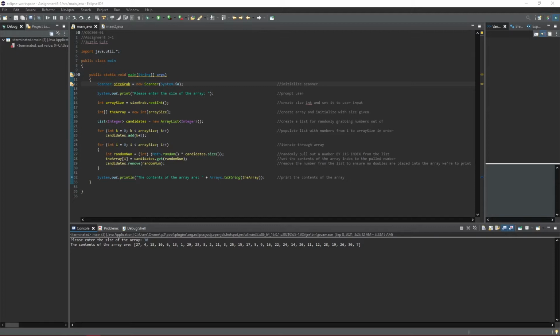The following for loop iterates through the array, randomly pulls out a number by its index from the array list, and sets the content of the array index to the pulled number. Remove the number from the list to ensure there are no doubles placed into the array we are to print. Finally, the program prints the contents of the array.